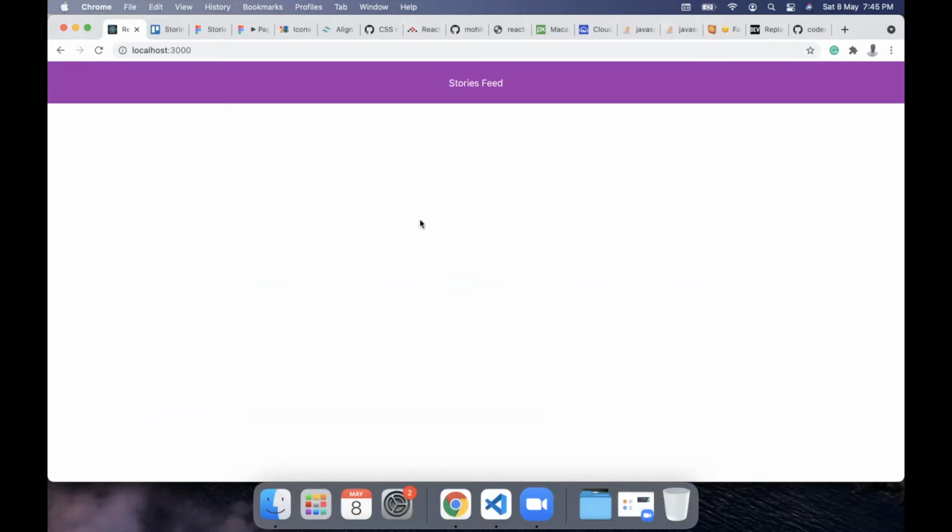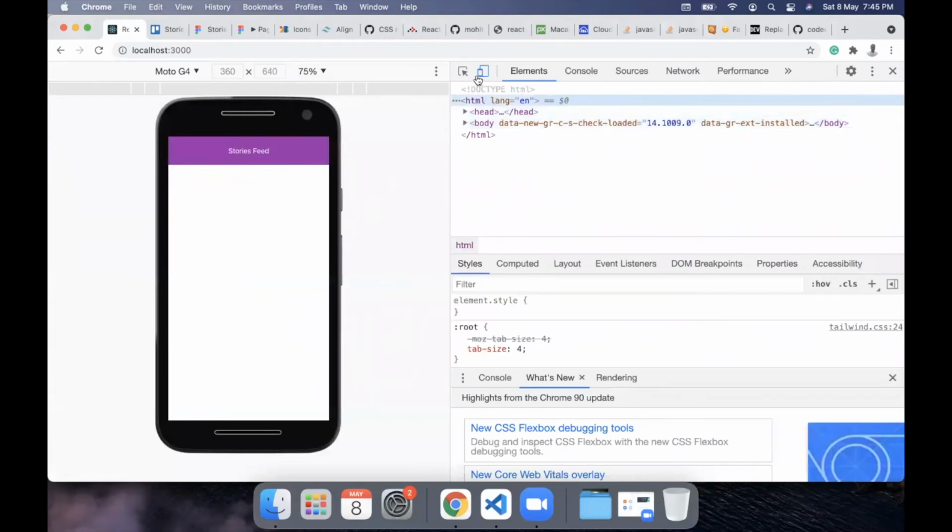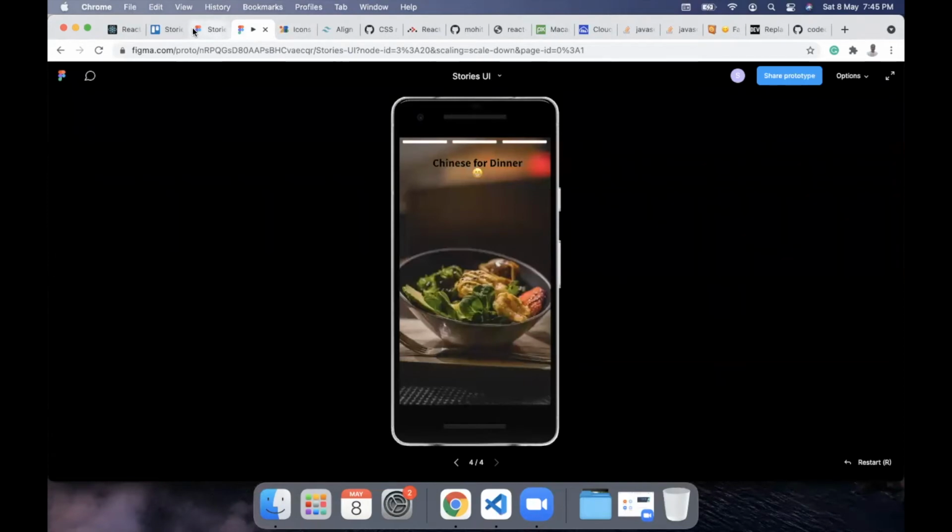Since we are creating this website for responsive view, I'm going to right click and click on inspect. And I'm going to click on this mobile tab to make a mobile responsive view so that we know how the UI looks.